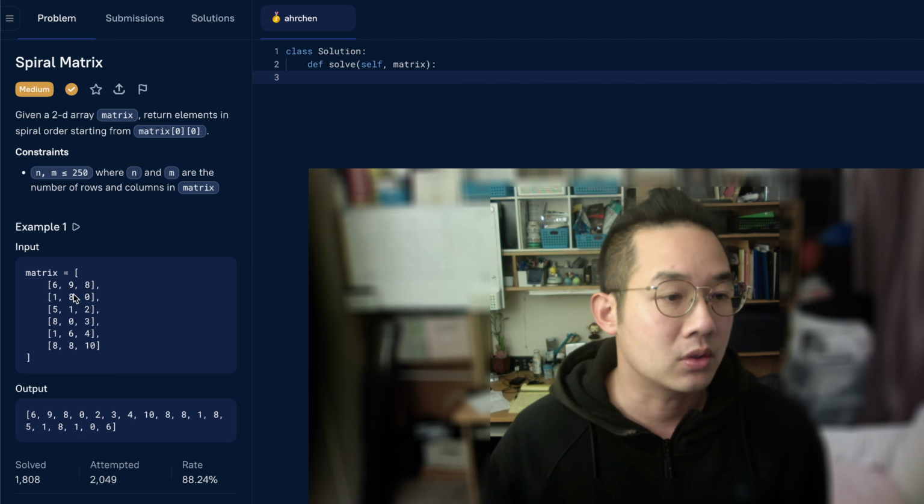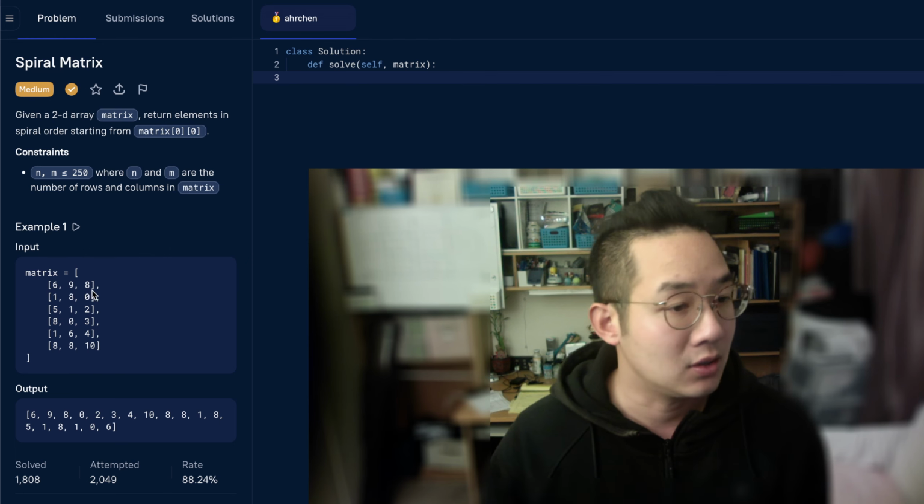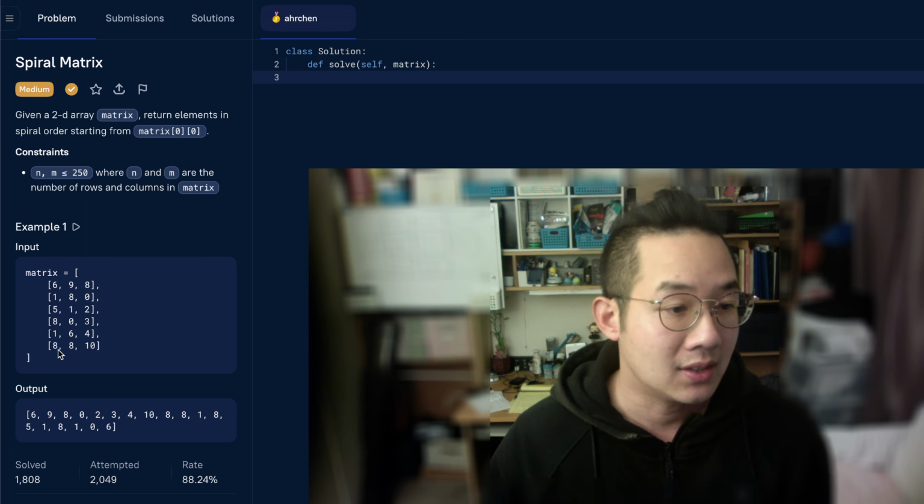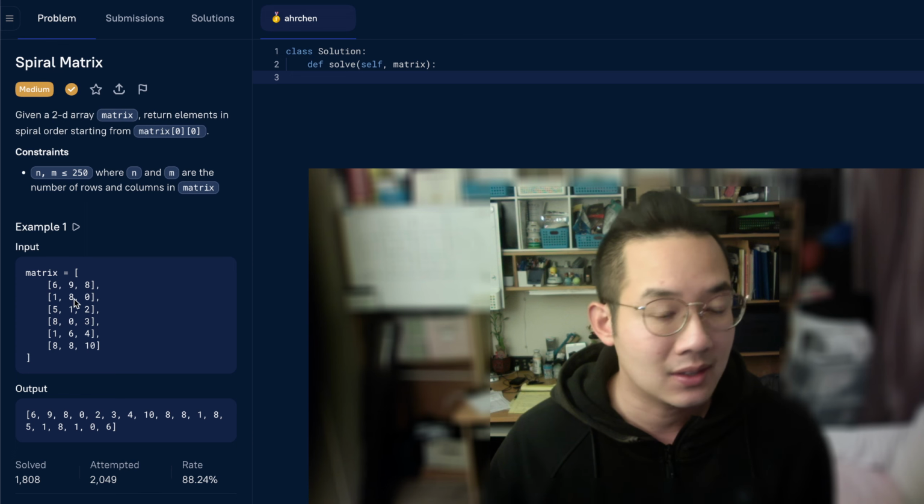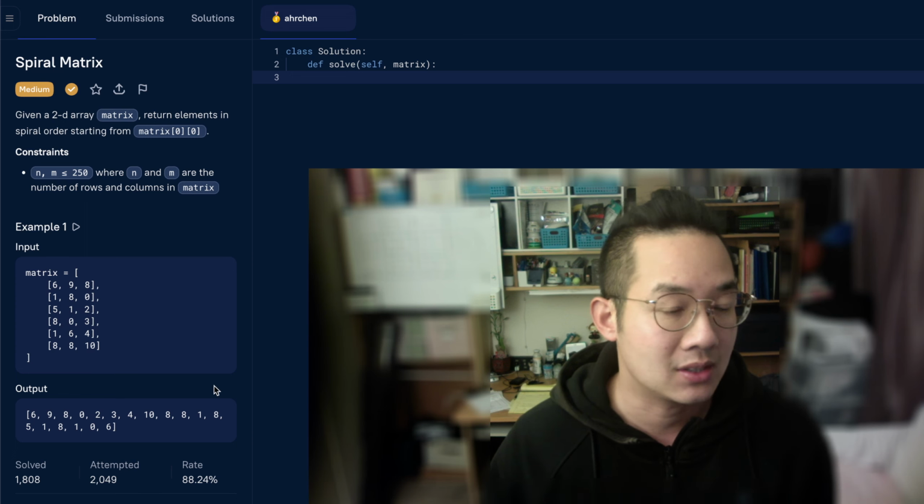A spiral order would be 6, 9, 8. Then you go down 0, 2, 3, 4, 10. Then to the left 8, 8. And then go up 1, 8, 5, 1. Then go to the right 8, 1, 0, 6.